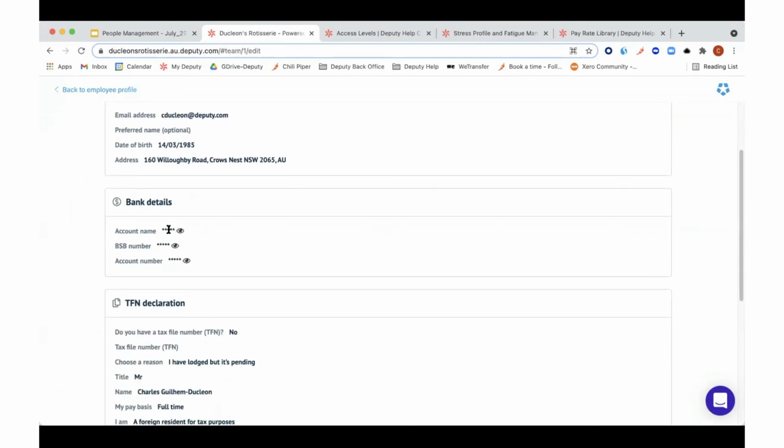Charles put in the wrong account name or the wrong BSB number, and that you have already pushed him from Deputy into Xero. If you need to change the bank details, that's something that has to be done in Deputy and in Xero. You cannot change it in one and send it to the other. It has to be done on both sides. So make sure that your employees do fill these forms correctly, which they usually do because, I mean, it's their bank details and TFN declaration.